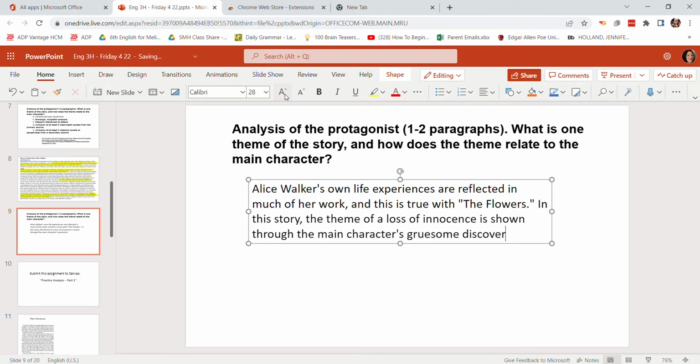Now what I want you to do, and I know this is weird, but I literally want you to just write the same thing. Just type it into that assignment where it says analysis practice 1. You're just going to write this. It's basically like, I do it, you do it. It's the same thing, okay? The main character's gruesome discovery.